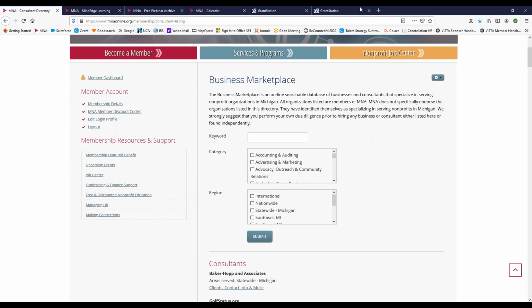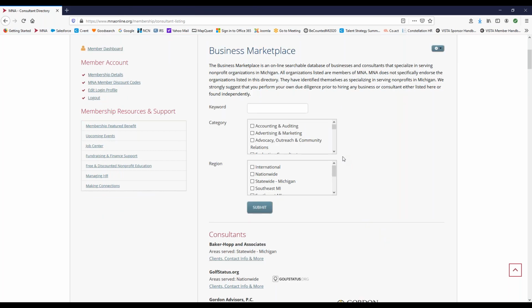This online database and exclusive access can connect your organization with independent contractors or firms that are looking to serve your needs. Now, please note, we still strongly suggest that you perform your own due diligence and vetting before hiring or contracting any of the businesses found through the search.